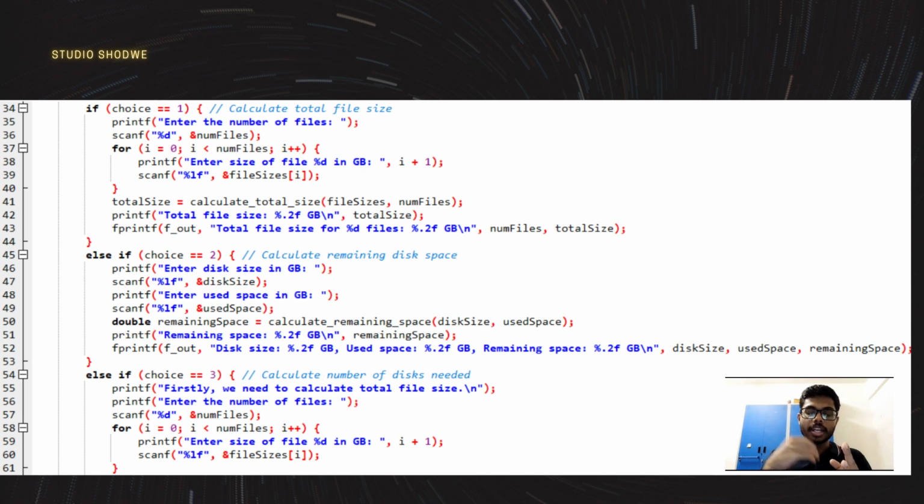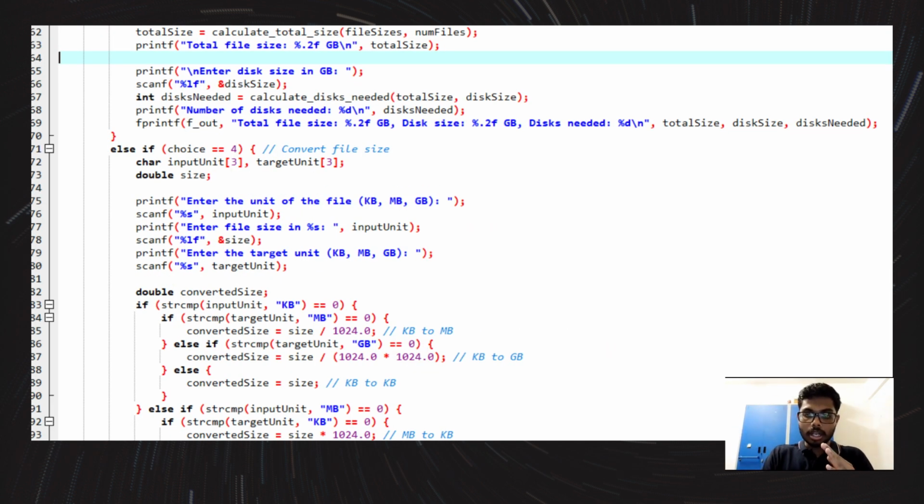And then we will enter the disk size. It will ask with printf, "Enter disk size in GB." Let's say our disk size is 10 GB. It will store and keep the disk size of 10 GB, and then it will calculate the number of disks needed. That is another function, called calculate_disk_needed.